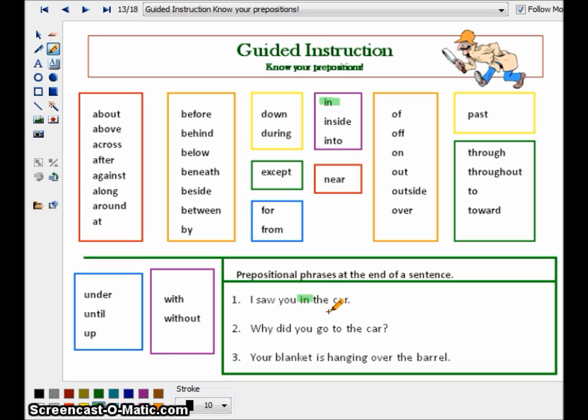And what is it we said about every prepositional phrase? It begins with a preposition and it ends with a noun or pronoun. Very good. Great text notes I'm getting. So in the car is the prepositional phrase.